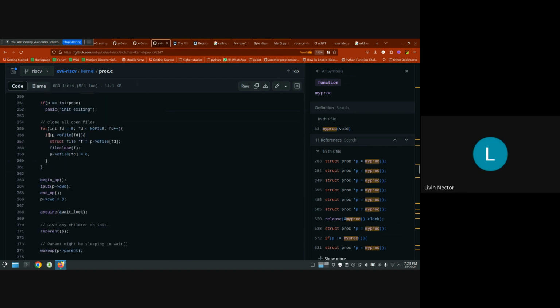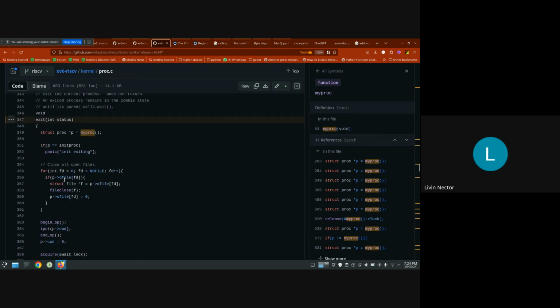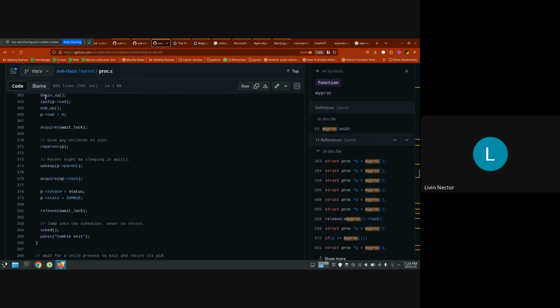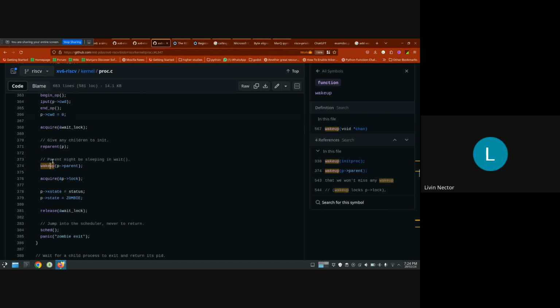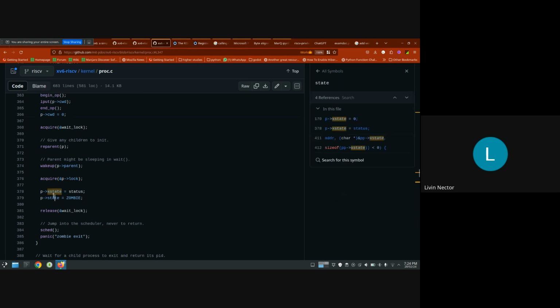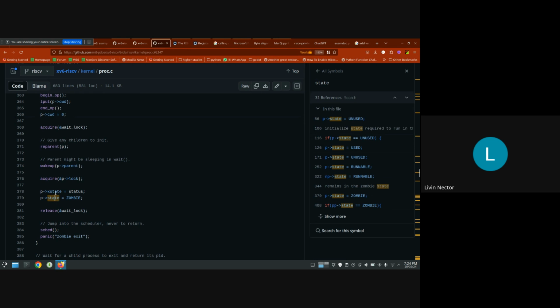So what happens is you do all these things, like close every file. In exit, you close all the open files and change the CD, reparent any children to init, and wake up the parent, which means we are just setting the state of the parent. This wakeup function is just setting the state of the parent from sleeping to runnable. The exit status will be stored in this xstate field, and the state of this process will be stored as zombie, and here it jumps to the scheduler.